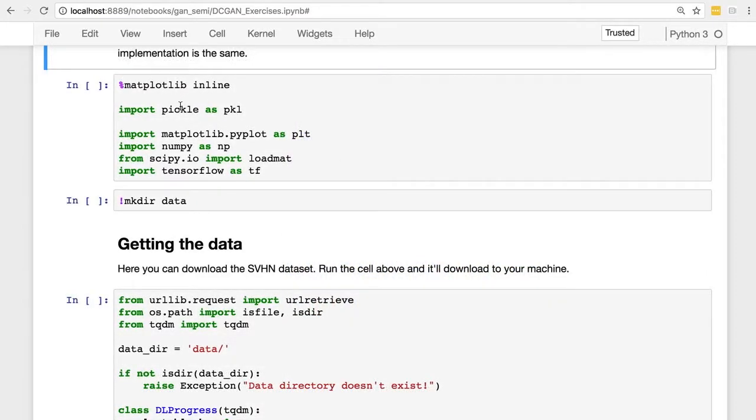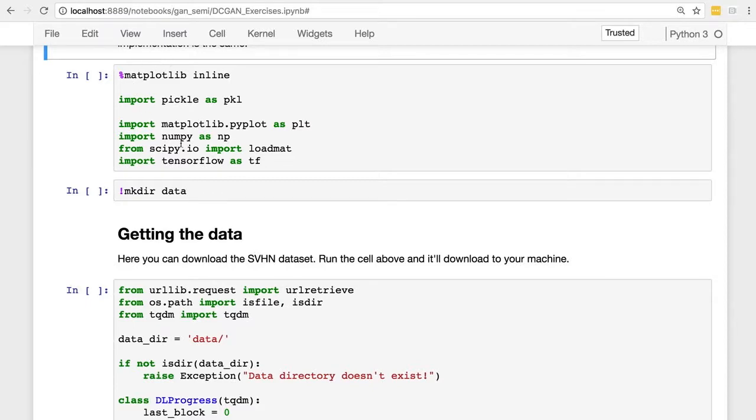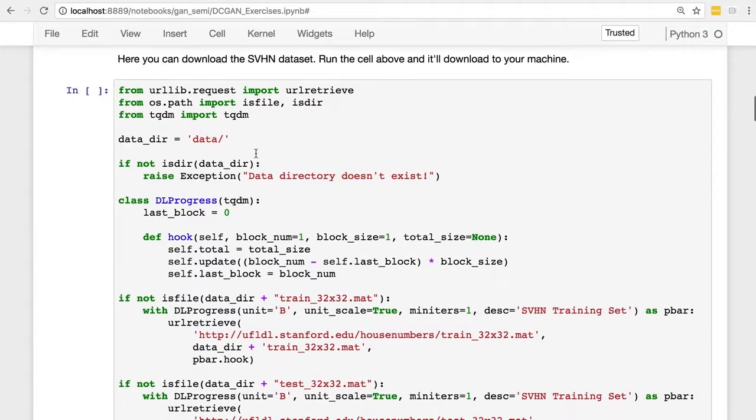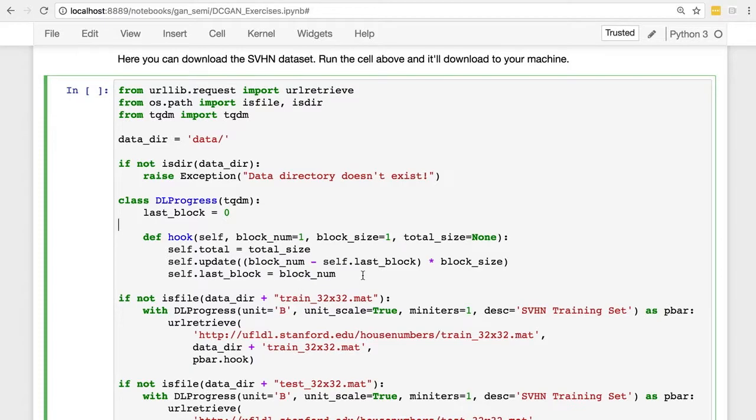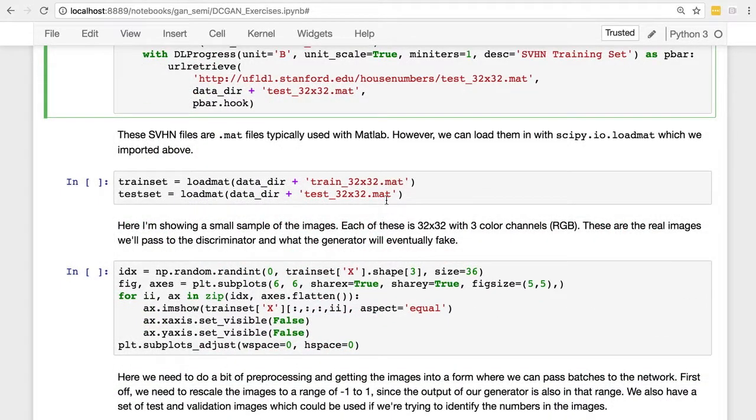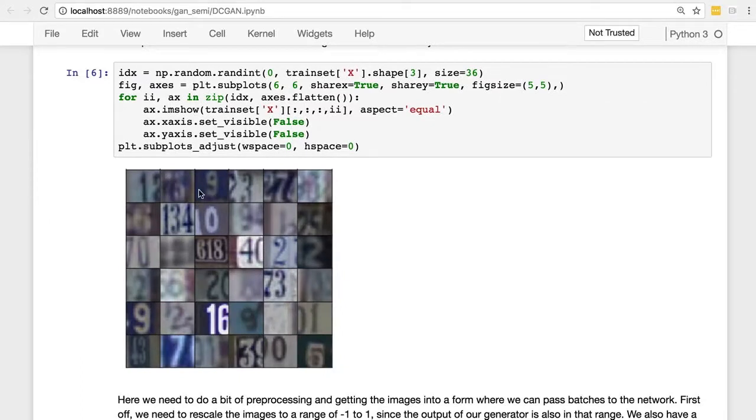To start out, we just like normal import our modules, and then we import our data. This cell here will download and extract the SVHN dataset. This dataset is actually .mat files, which are usually used with MATLAB, but SciPy has a function to load in these mat files as NumPy arrays. And so we can take those arrays and work with them like we normally would. And here we can see just a small sample of the images that are in the dataset. These are the real images that we're going to be passing into our discriminator, and this is what the generator is going to learn how to reproduce.